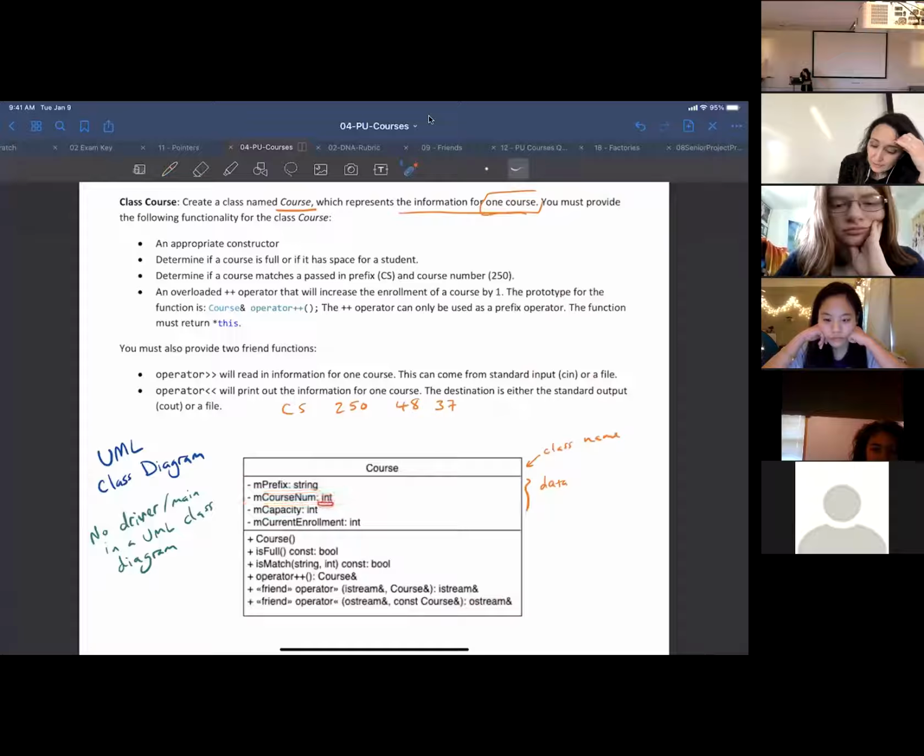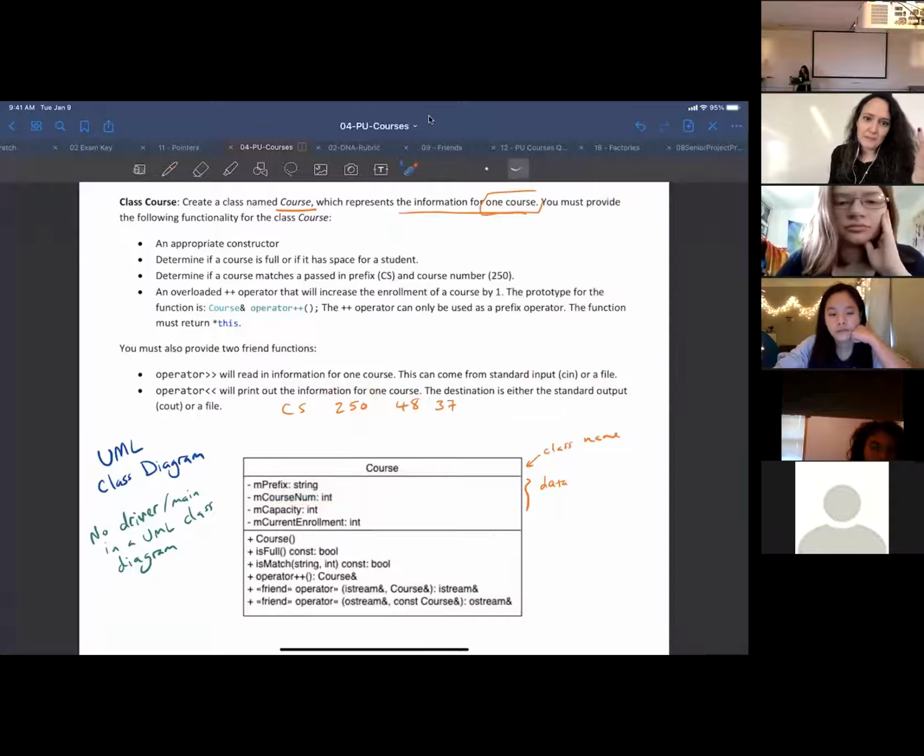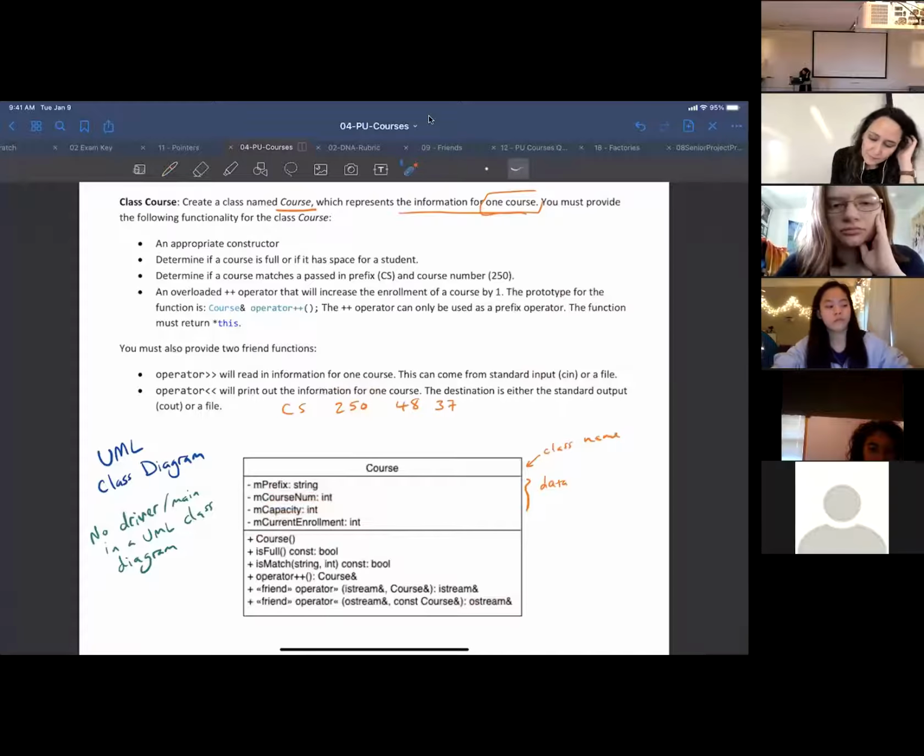Now, some of you represented that as a string, and that would be fine. It's an interesting concept, but it actually would work because we never use that as an integer. We don't add on to that number, right? It really just represents a string. It really just represents something fixed. It doesn't represent a number necessarily. Then we have a capacity, and then we have an enrollment, okay? So those are the data items that I would expect to see here.